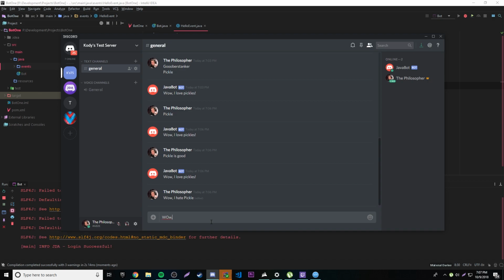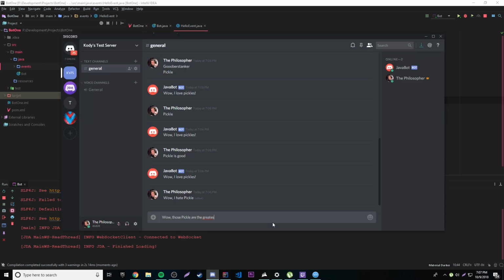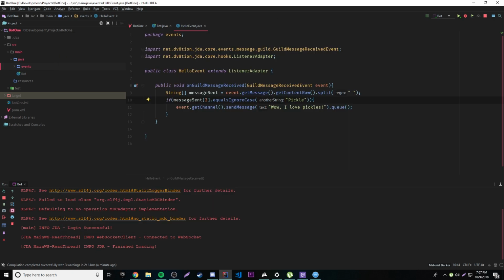We'll say, wow, those pickle are the greatest. So that should work because pickle is the third word. And of course, if we look back, we're checking to see if the third word in our array, which is going to be all the words, is equal to pickle. And then it's going to print that out. So let's try that out. Boom, it says, wow, I love pickles, because it's checking the third word. So that's very simple, of course.